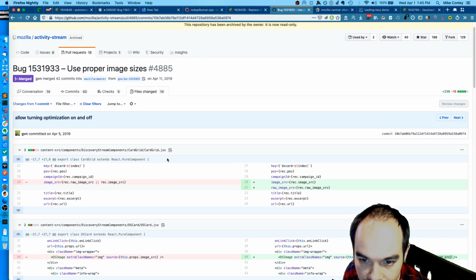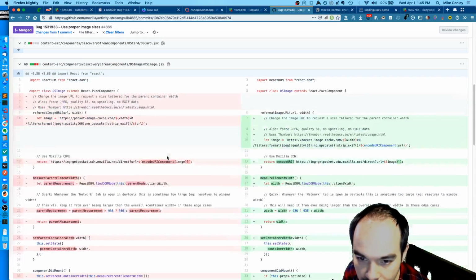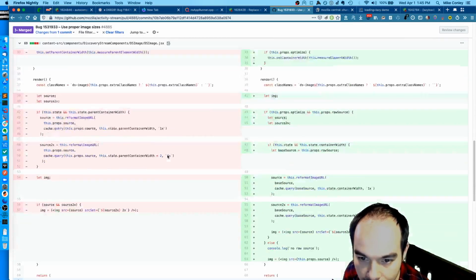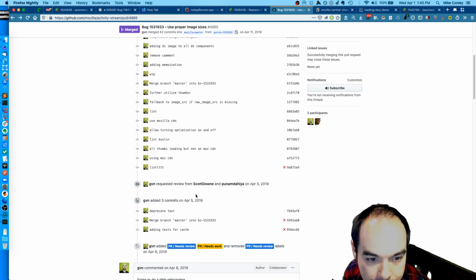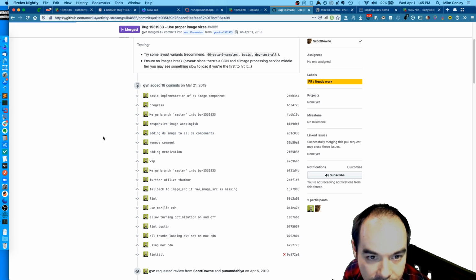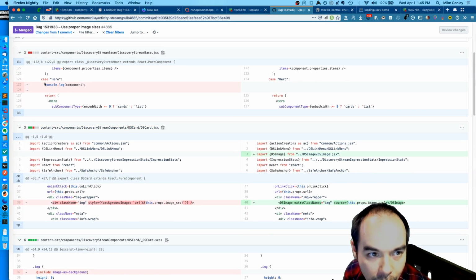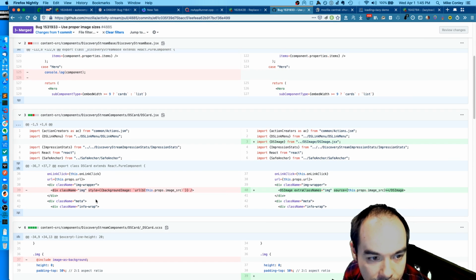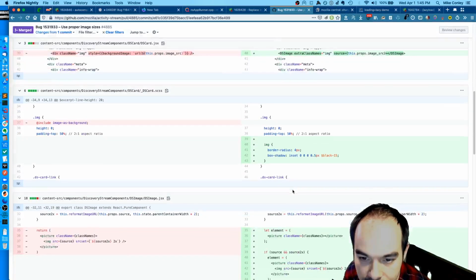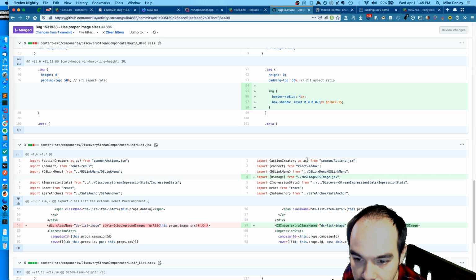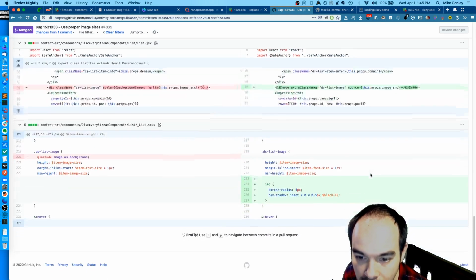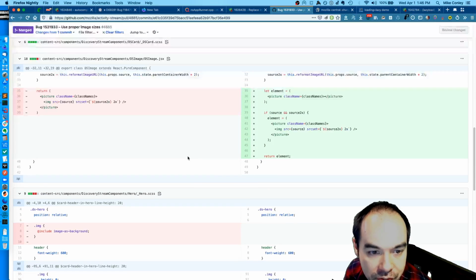I'll turn optimization on and off. That'd be useful. What's going on? I don't really understand that. DS image to all DS components. DS stands for Discovery Stream. Why were we logging before? That's crazy. DS image. Before we were doing a div, now we're using a DS image. So here's, for example, a place where we could use lazy equals true, or loading equals lazy. So DS image is going to be important.